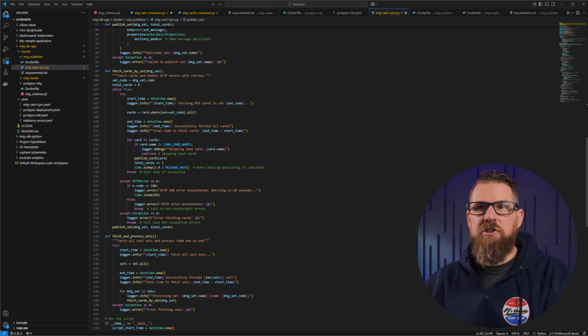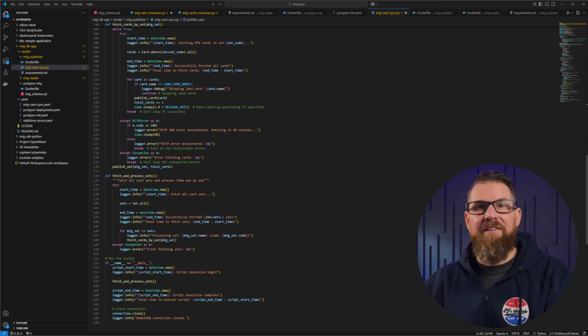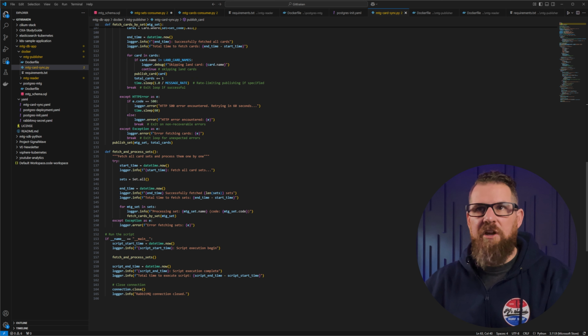And then some error checking is going to do a similar thing for fetch and process sets. So this is the first thing. It's going to go through, grab all the sets, and then iterate through all of the sets for the cards. So you can see the main part of the script, right? Fetch and process sets. That's this subroutine here on the screen.